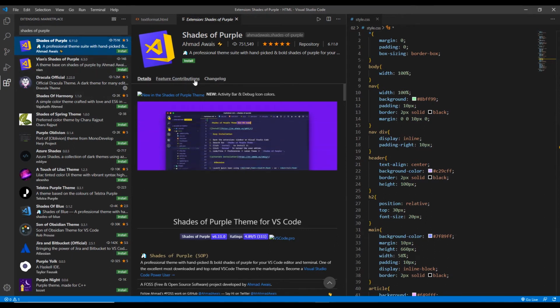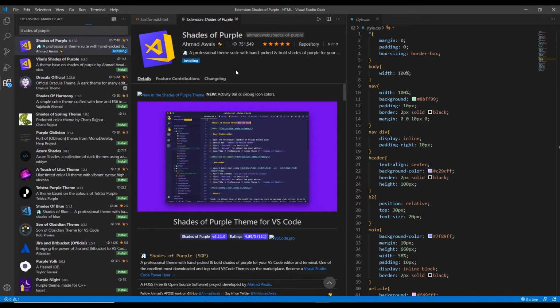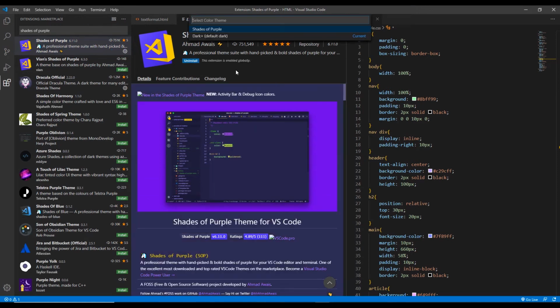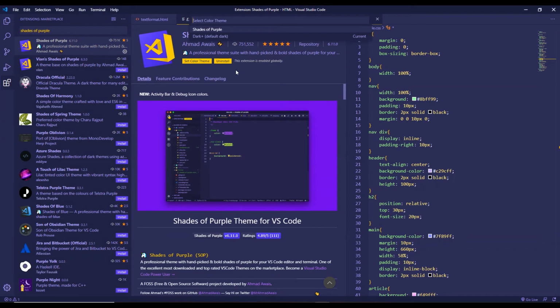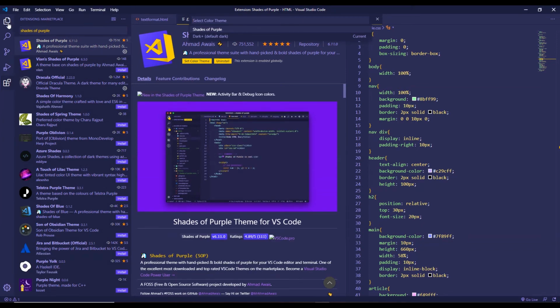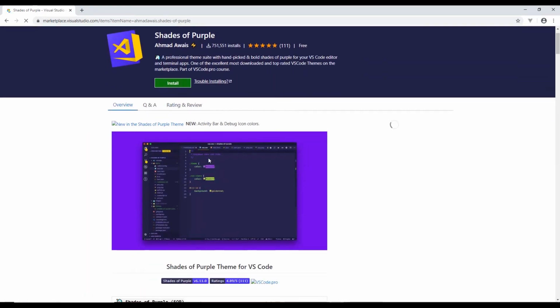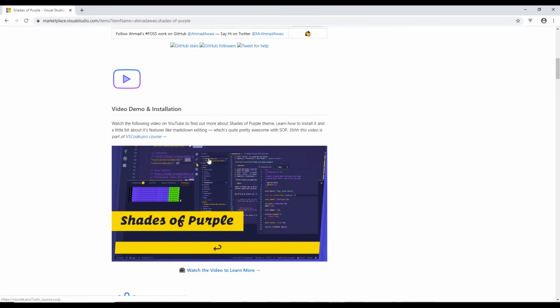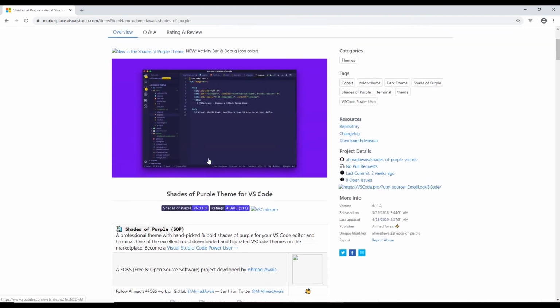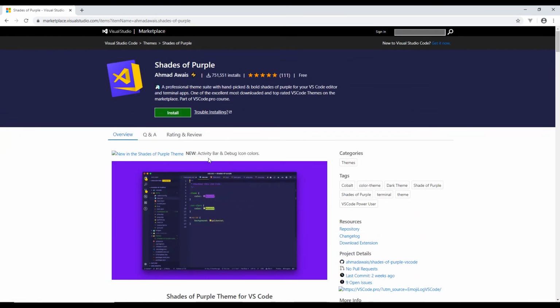And here you just click on install. That's it. Now we are going to see how you can download a different theme from the website. You can install from here, or you can install directly from the VSCode extension.